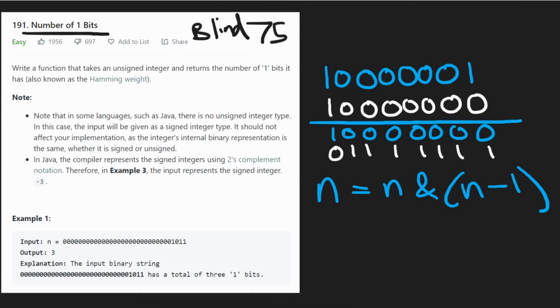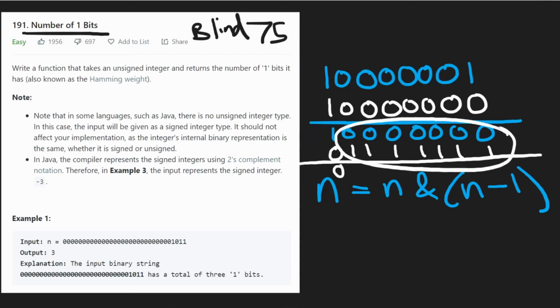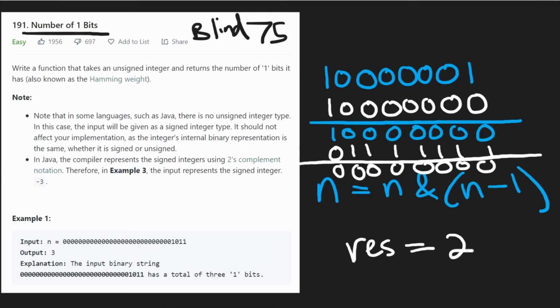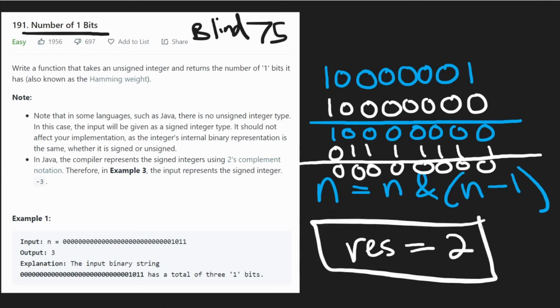Okay, and now we are going to logic and these two together. What's that going to look like? Well, we're logic anding every bit. This one is going to turn into 0 now. And the rest of these are also going to be 0. Even though we have ones in the bottom number, we have all zeros in the number above. So now we're actually done with our entire loop. Now we have all zeros. We incremented our result by 2. So now our result is 2, and then we return, right?